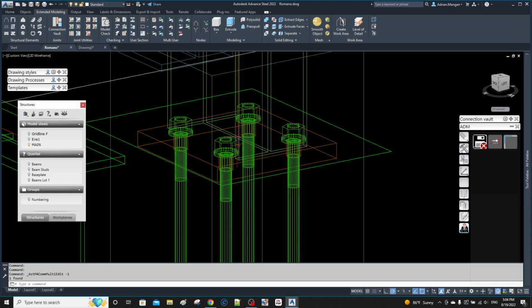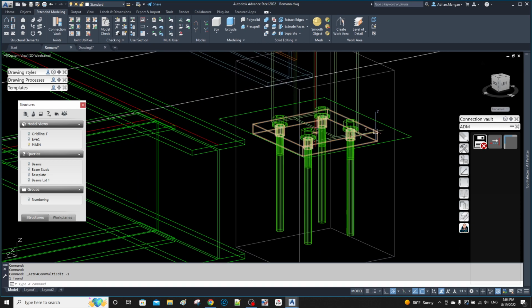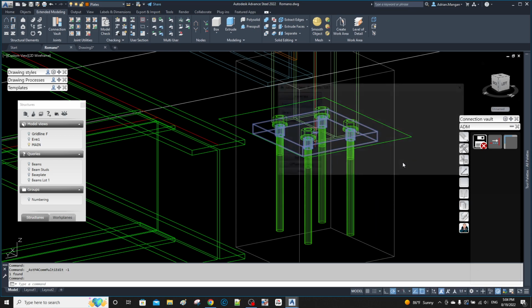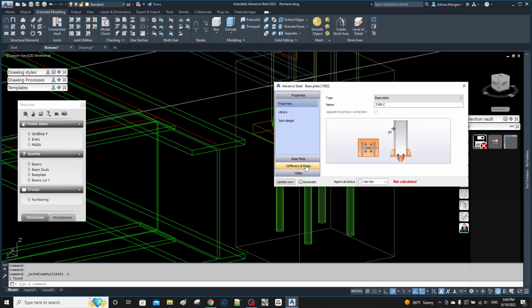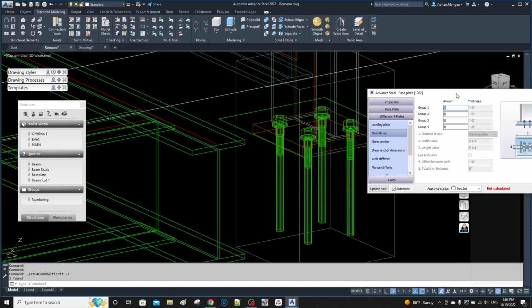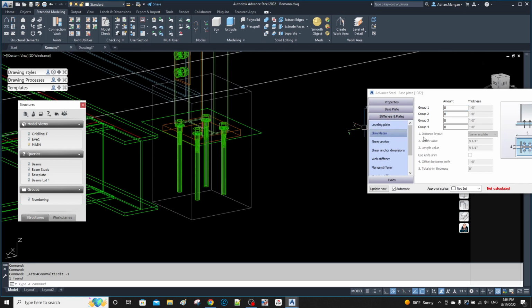I'll close that. Now I want to copy this around. First of all, I need some grout here. Now you can try to add a plate inside here if you want. So let's go in here, plates and stiffeners, shim plate. So I could put in a shim plate. Let's see how this works. I want a group of 1 and a thickness of 1. So that can be my grout, right?